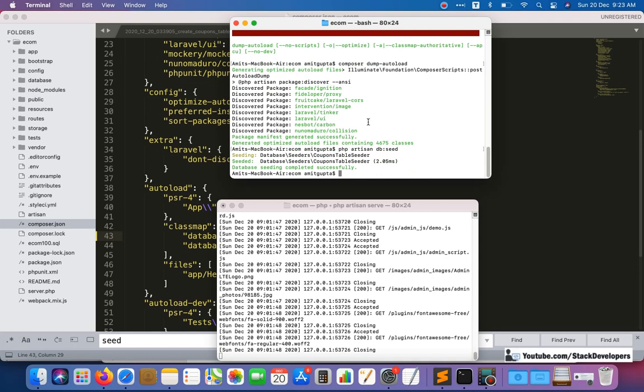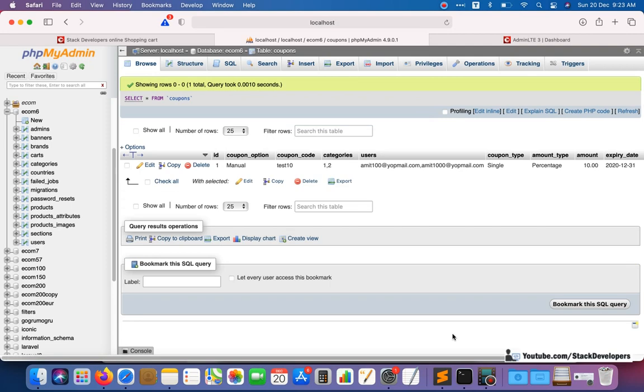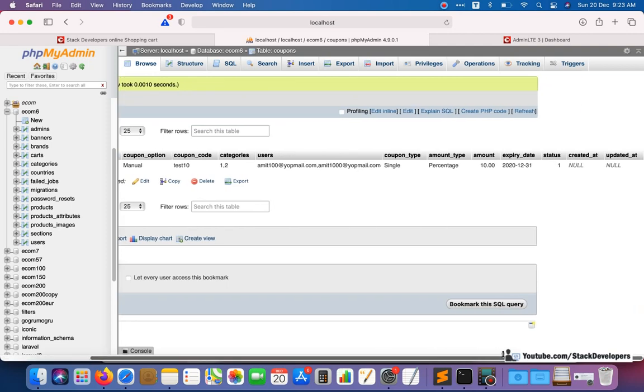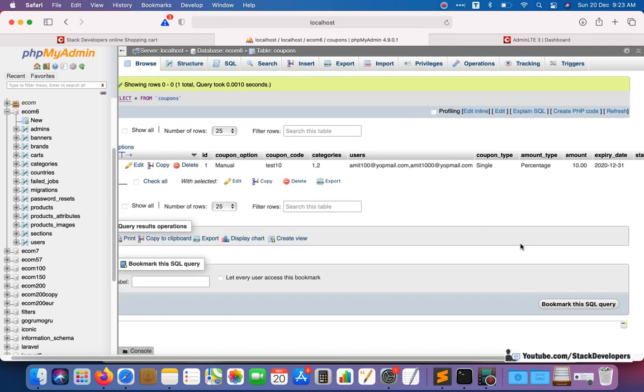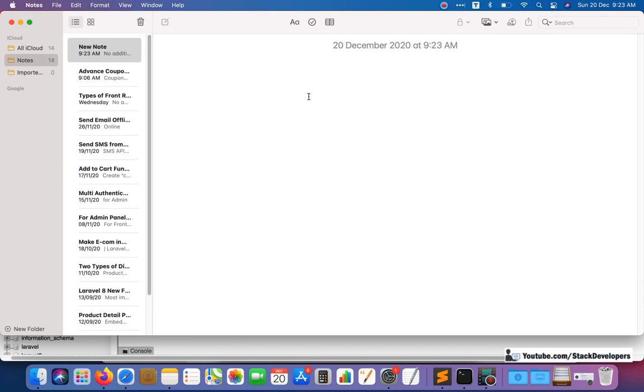Now it is working fine, and you can see it works for Laravel 8 as well, and you can refresh your table now. Yeah, you have the entry now. Okay, so these few steps you need to take for Laravel 8, I will also mention here the steps that you need to take for the seeder in Laravel 8.